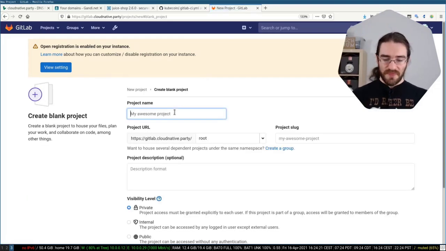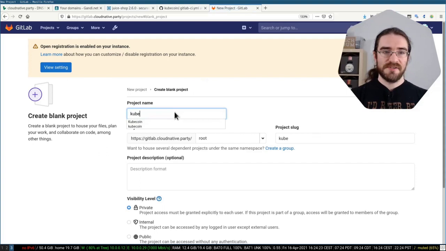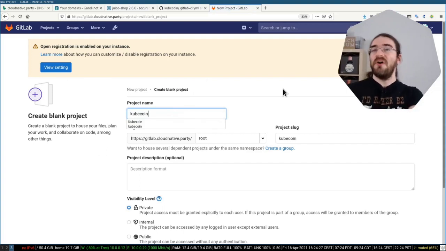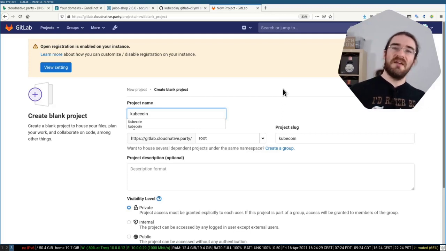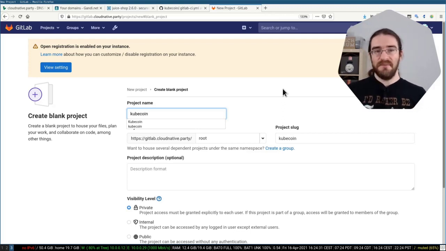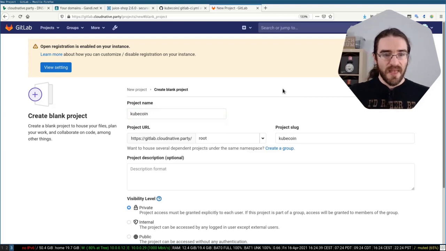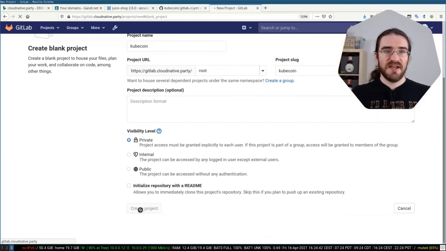I'm going to call that KubeCoin because I'm going to deploy an app called KubeCoin. It's going to be the Docker Coins that I showed you at the very beginning of this video series, but now it's on Kubernetes, so I call it KubeCoin. And I have a repo with the CI/CD pipeline ready to go. Okay, create project.